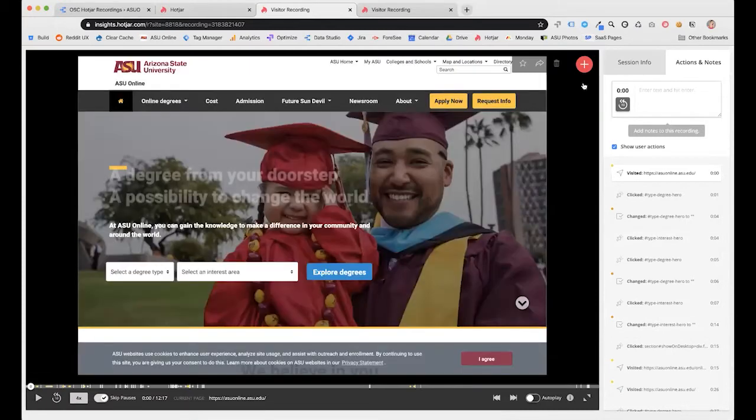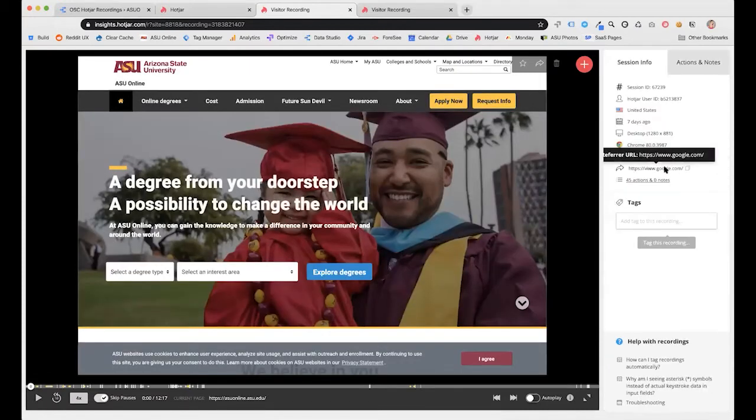The other information that's nice to have is it tells you how they entered your site. So that referral URL. So they came in from Google, which means that they were most likely an organic user. You'll be able to see if it was a marketing campaign. You'll be able to kind of see the UTMs. If there is a UTM, it would be provided at the bottom with the URL.